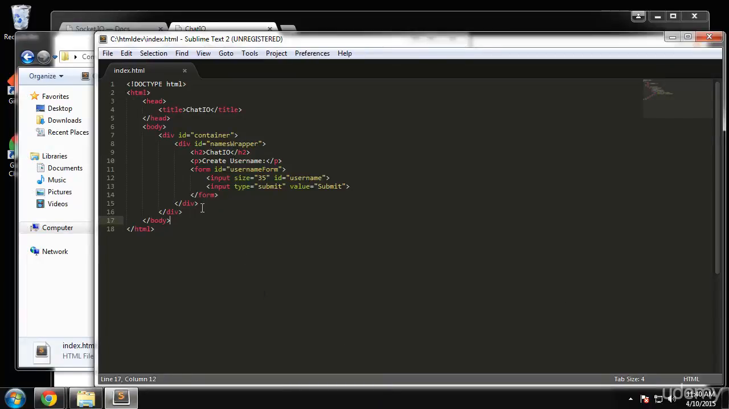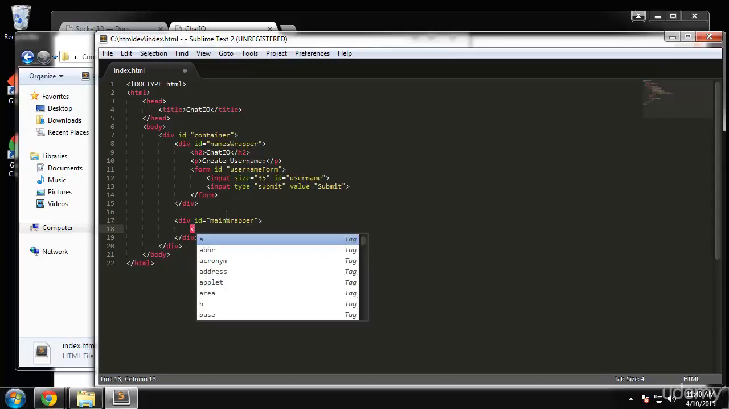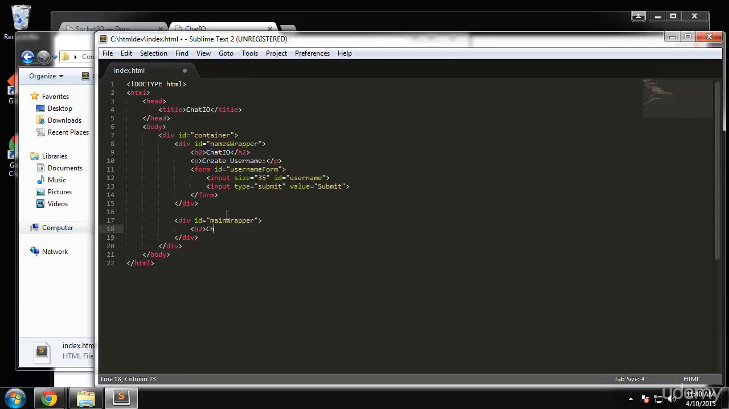Now we want to go down below the names wrapper, and we're going to create the main wrapper. So div ID equals main wrapper. And we're going to have our h2 tag, just say ChatIO, and then we're going to have the chat wrapper.